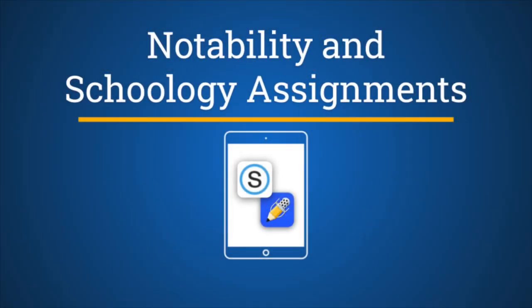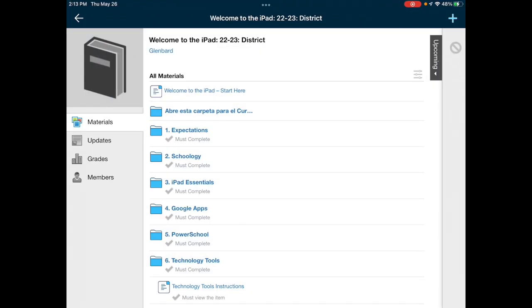One of the things you'll be asked to do often is to open a PDF or other file from Schoology in Notability, mark it or type on it, and then submit it to a Schoology assignment. This is how to do that.